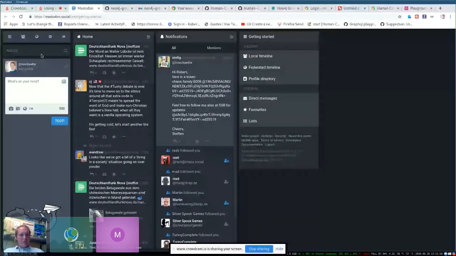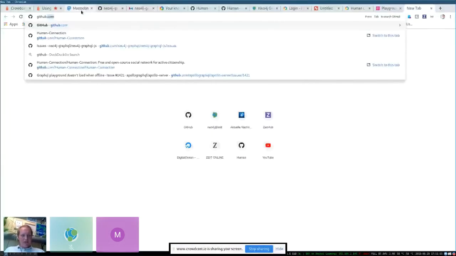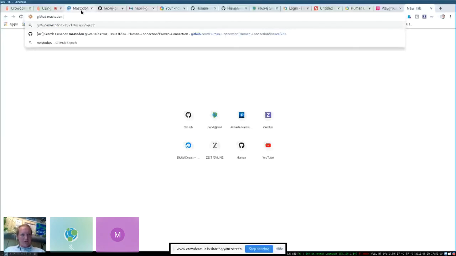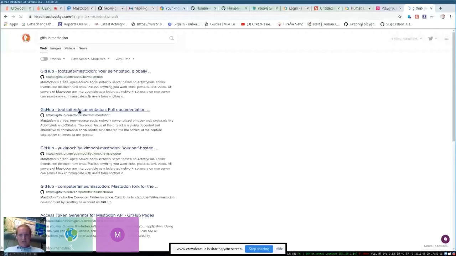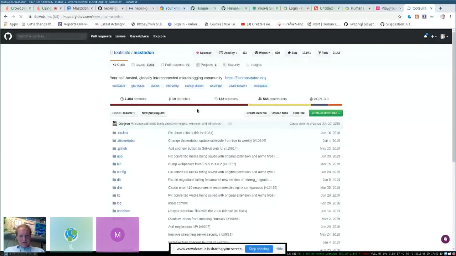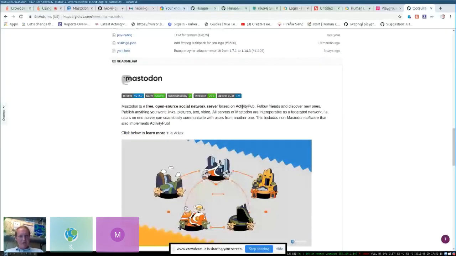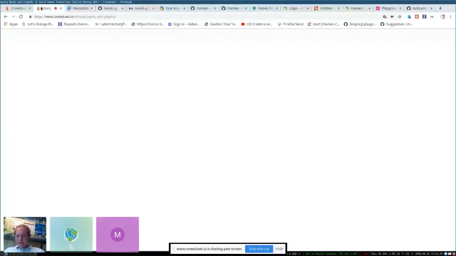And the good part about Mastodon is that Mastodon uses open standards to connect with other social networks. So if you search for GitHub and you go to the GitHub page, then you see it's basically also telling you free and open source social network based on ActivityPub. Does anyone know what ActivityPub is? Or does anyone have heard about the so-called Fediverse?